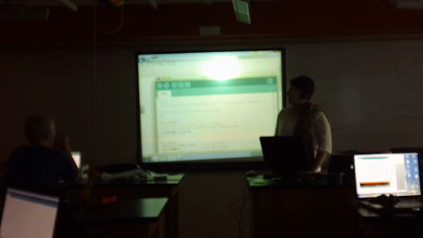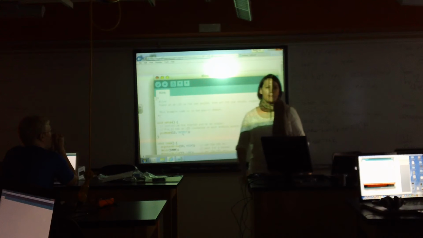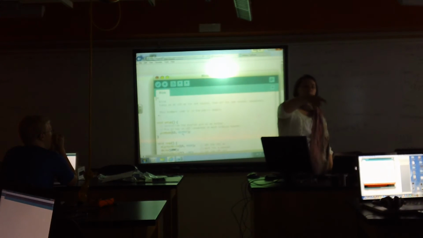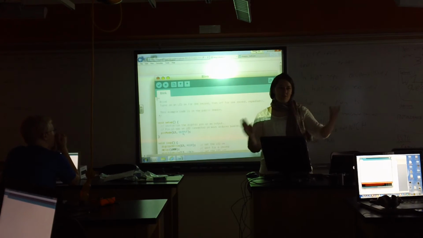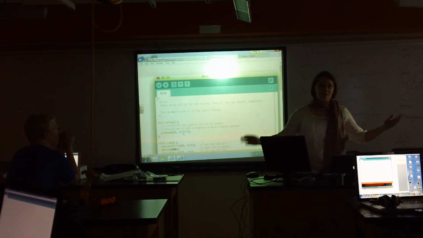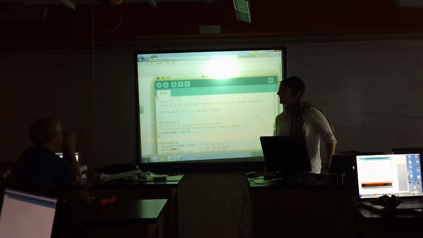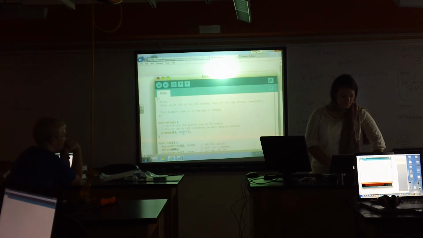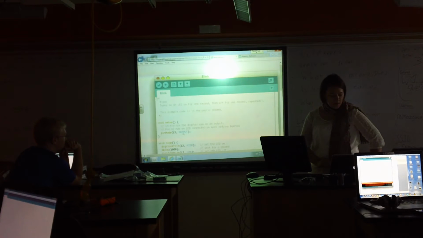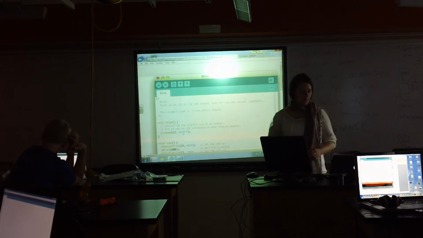Who can tell me the difference between the two main functions of setup and loop? Graham. Setup happens once and loop keeps happening afterwards. It loops, right? Forever into infinity until it stops, or you run out of memory, right? Awesome. Okay, and then one other thing, and then I'm going to start going into Arduino specific stuff.